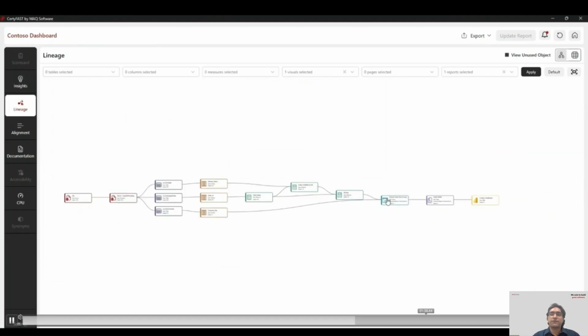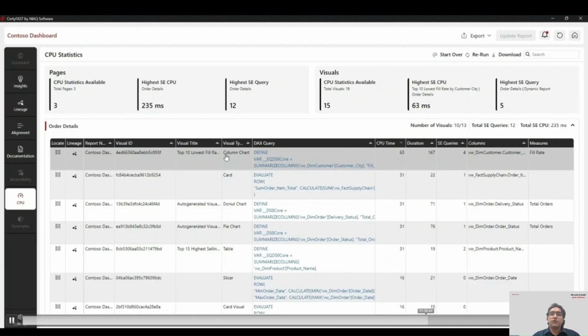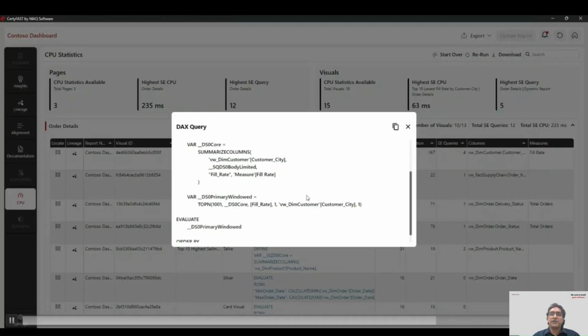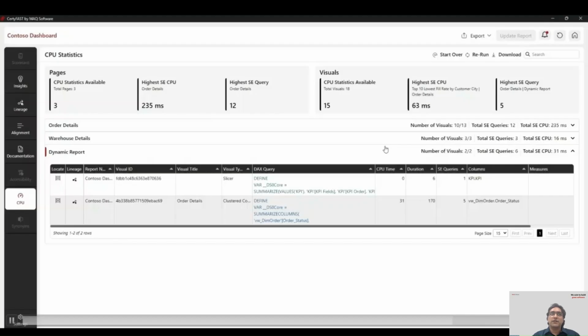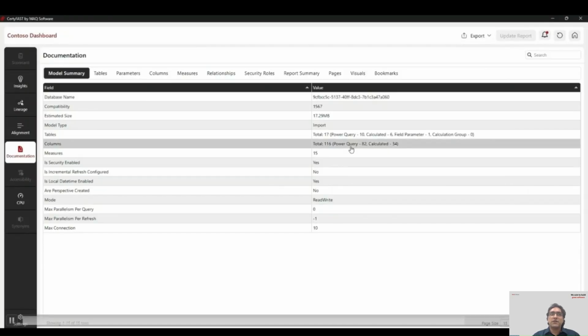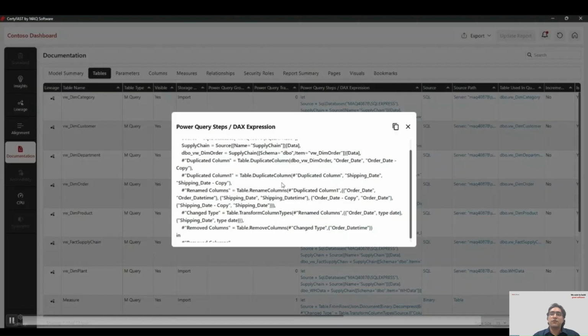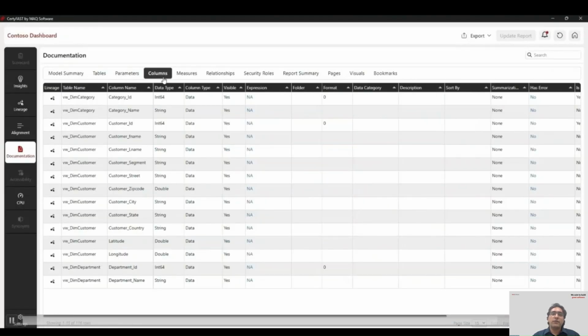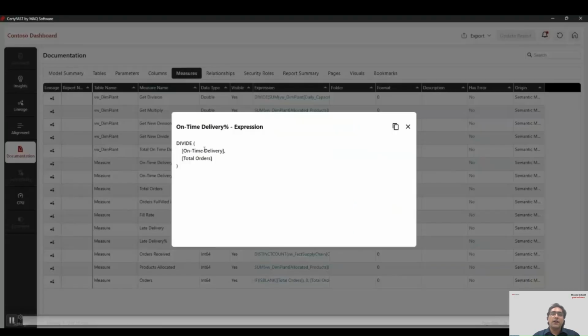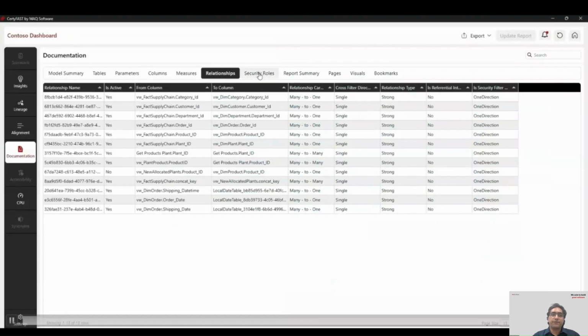It has a lineage view that allows for dependency tracking and impact analysis for any changes to be made in the semantic model. With the large number of semantic models created by automation, it was necessary to generate documentation. This tool documents the tables, parameters, columns, measures, and security rules within the Power BI report to ensure that all implementations are documented as per the standard.